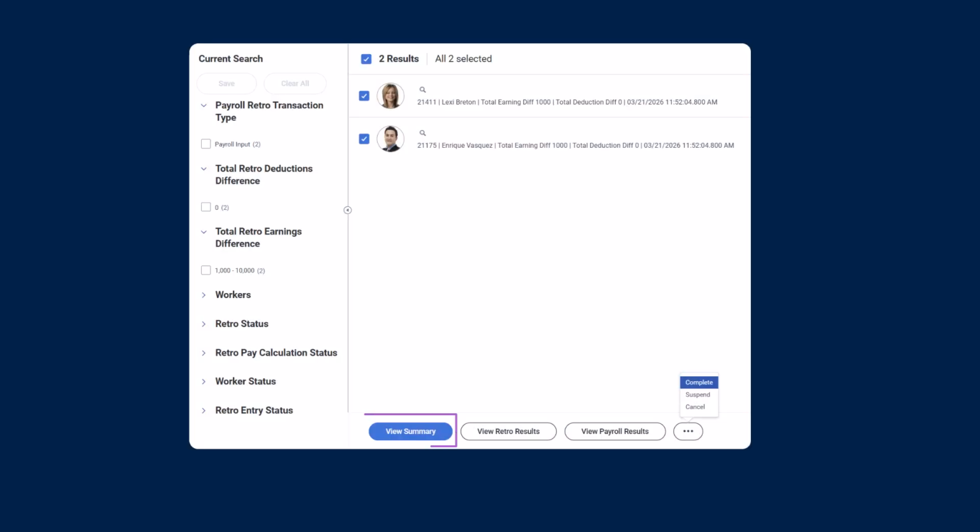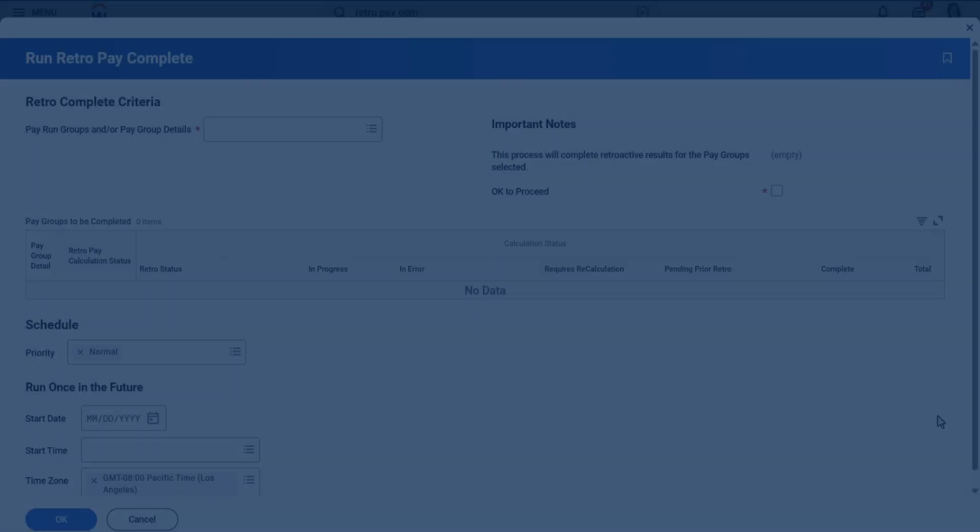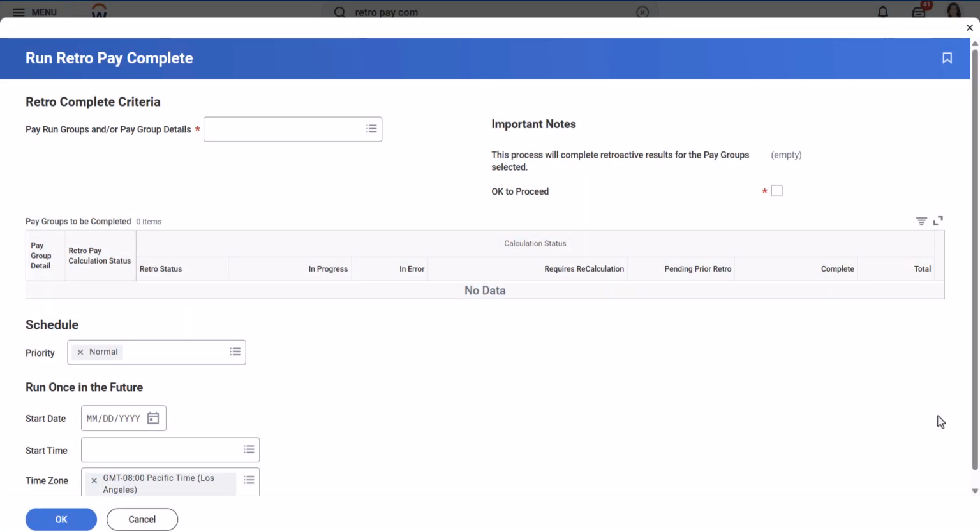Reports are available to view summary, view retro results, and view payroll results. You can take action directly from the related actions here to complete, suspend, or cancel retro. Now that I've reviewed the results, I'm ready to complete retro pay. I could stay on the Retro Calculation Processing Report to complete payroll, but I want to show you the Run Retro Pay Complete task. Now I've accessed the task.